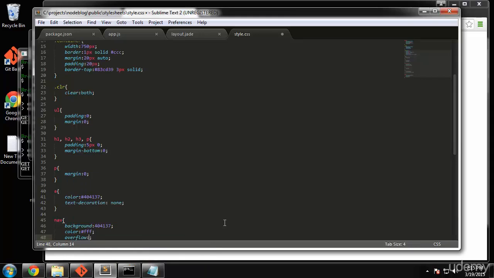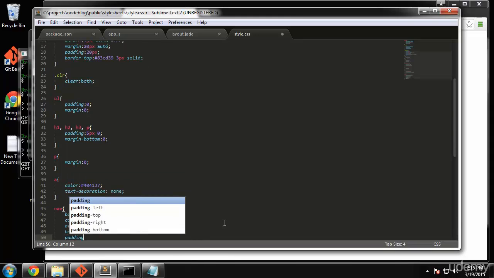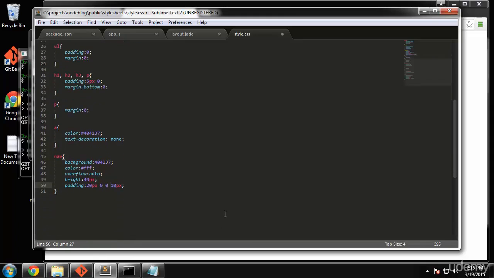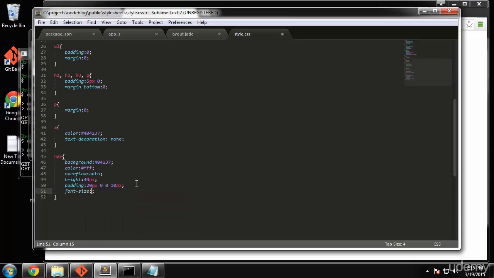And we're going to set the overflow to auto. It's going to have a height of 40 pixels. Padding will be 20 on the top, right, bottom, and then the left will have 10 pixels. Alright, and then the font size is going to be set to 18. So that's the navigation itself.